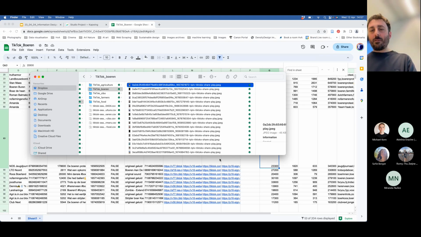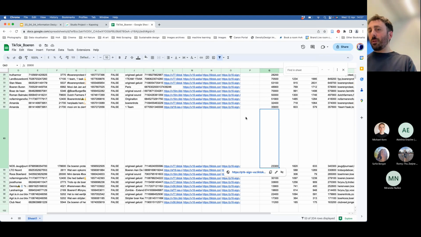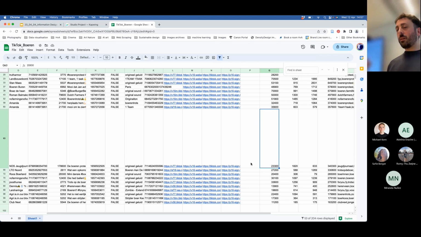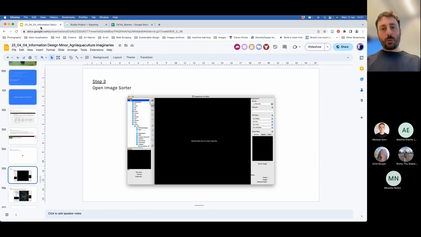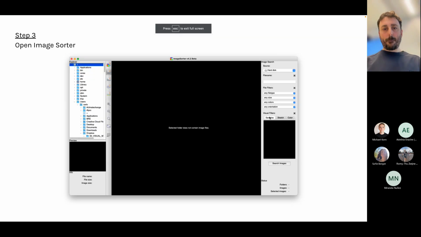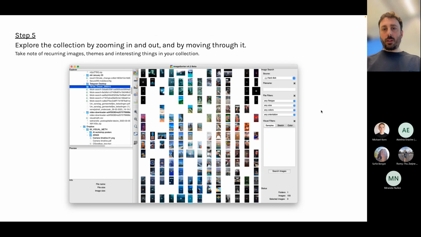But if you have the thumbnail reviewed here, it should be easier, at least, to go from the image grid to the CSV. And okay, so let me go back to the presentation. Okay, so here are the steps that I also included in the slides.